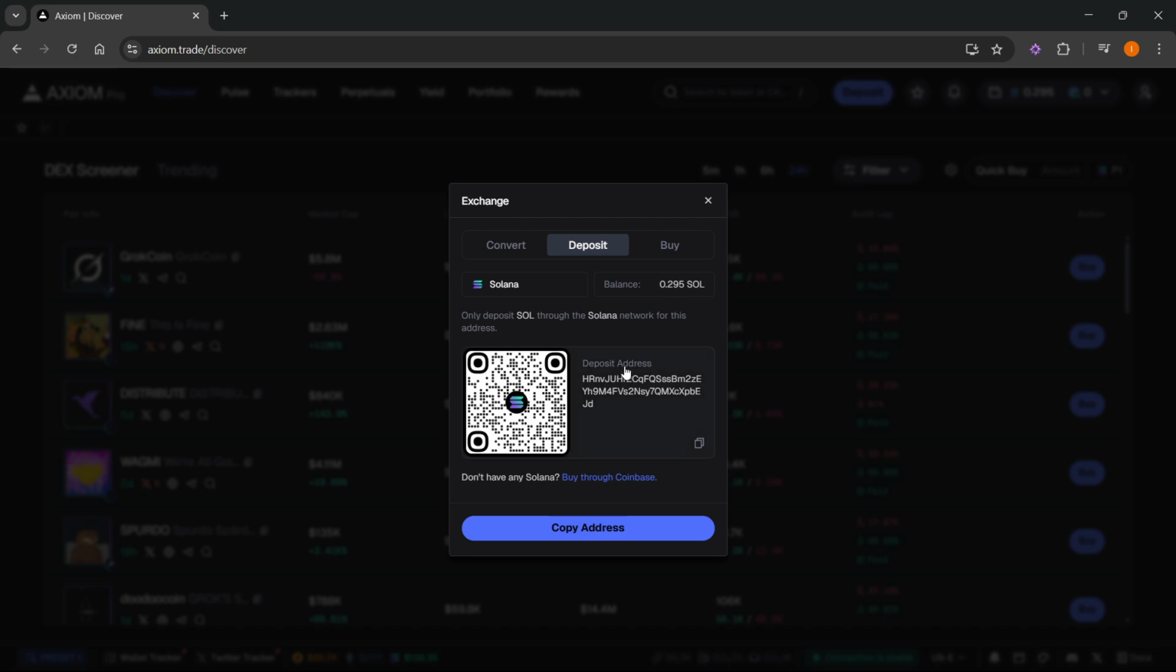You can either copy your deposit address, which is this one over here. You can copy it and you can simply send your Solana from another wallet to your Axiom address, or you can simply buy through Coinbase.